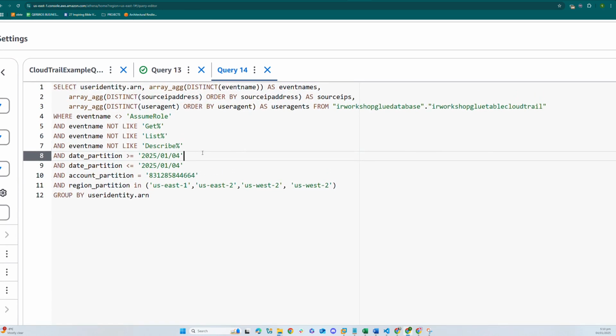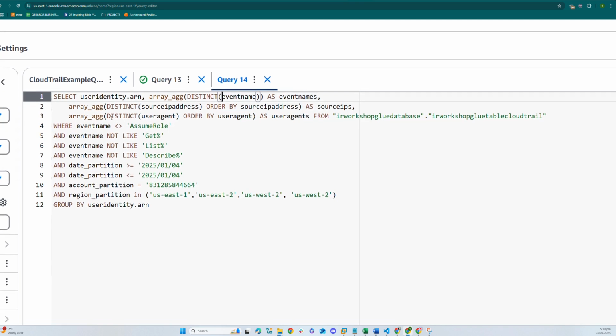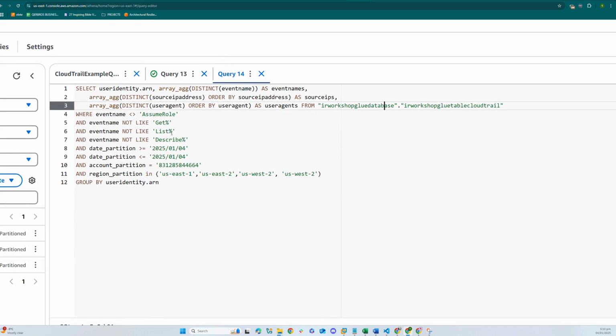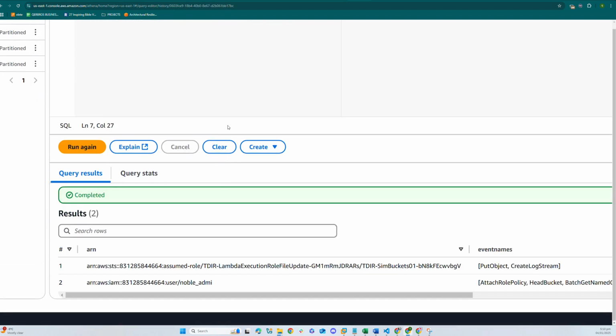So basically, we are selecting the user identity ARN, and then we're going to pick the event name. We're going to call the event name as event names. Then we're going to aggregate the source IP address and stuff like that from this table and this database. So these are the things we are getting. We're going to list events like assume role, get, list, describe, stuff like that. So let's run this query and see.